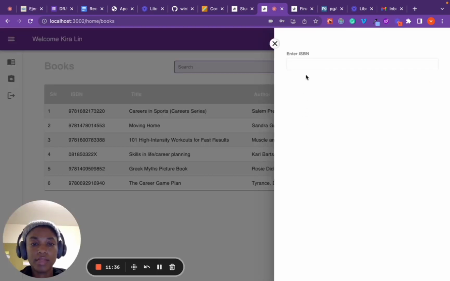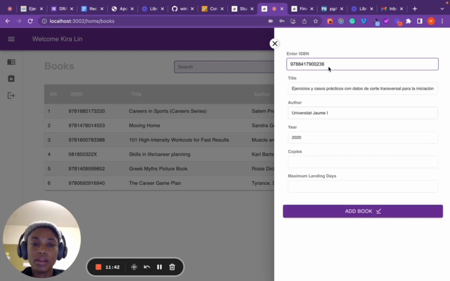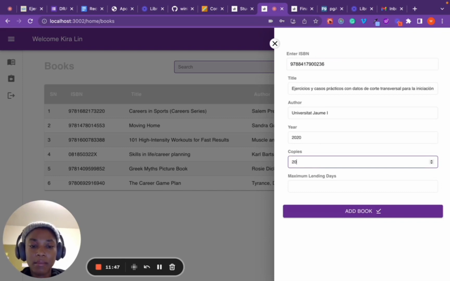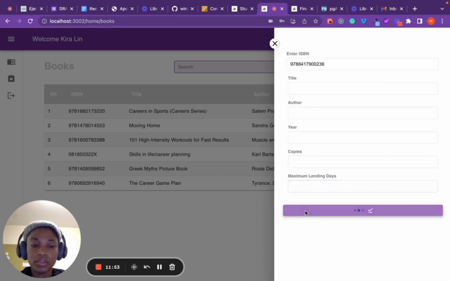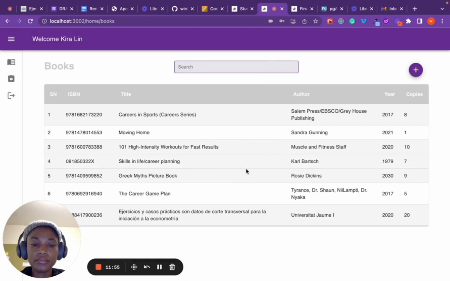Now, assuming this ISBN doesn't exist, which is an ISBN gotten from the Open Library API, they enter it and it returns details about the book. They enter the copies they need in the system and the maximum number of days allowed to be borrowed. And then the book gets added to the book table.